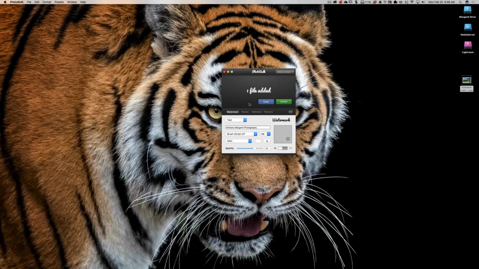So that's the watermark. Now, if I want to resize the image, the image is 2048 on the long side, I think, right now. But let's say I want to put it on Instagram or something like that, and I want it to be 1080. So I could resize it at the same time.